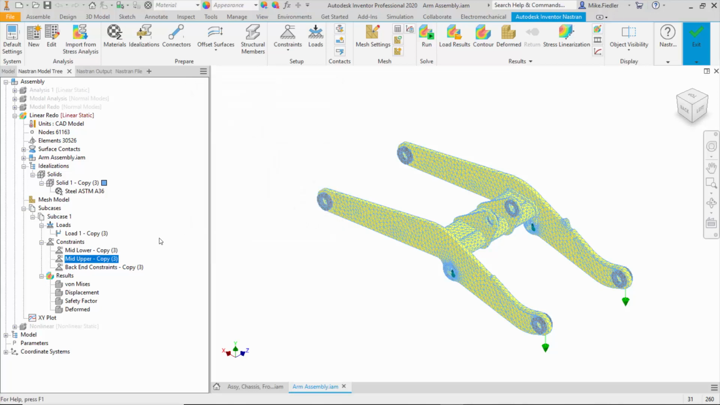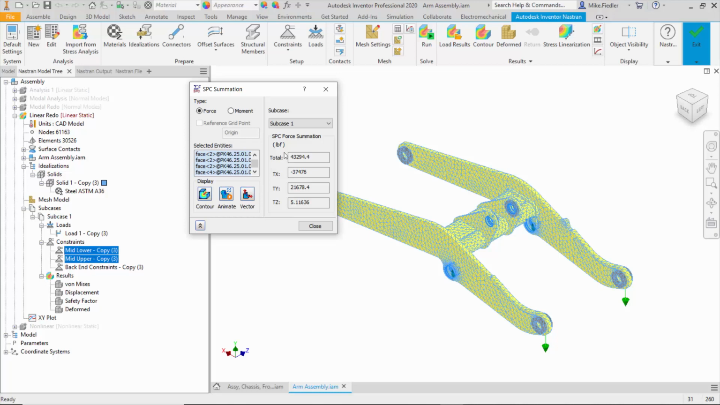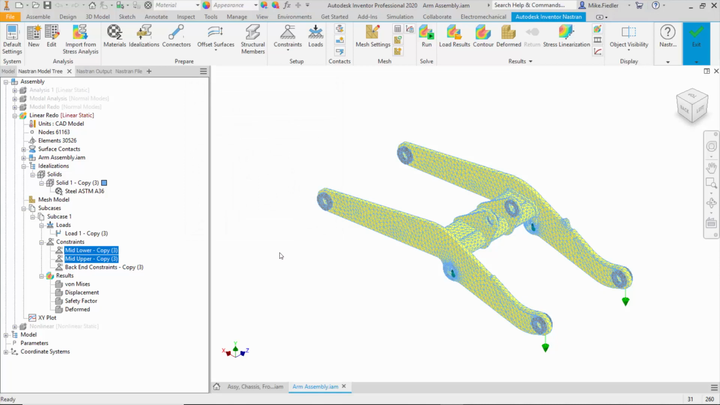And you can also select multiple. So if I select the first one, I control select the second one, I can do an SPC summation, and then you get the total of the upper and the lower ones that I'm using there. So in force, I'm seeing a total reaction force of 4,329, and then the component directions as well. So SPC summation is another good tool that you will probably utilize with some frequency.